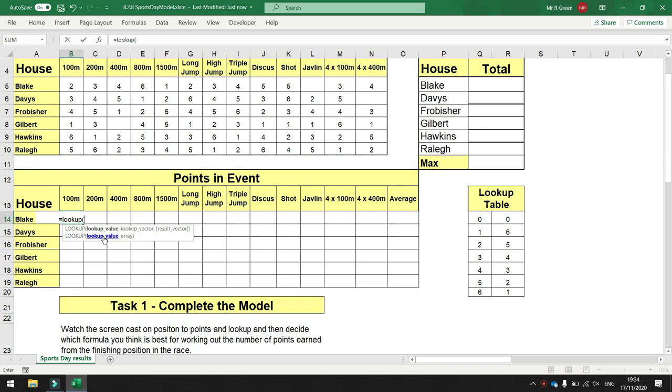So lookup value is going to be their position in the race, which in this case is 2. We're then going to put a comma in because we want to put the second parameter, the second piece of data, and the second piece of data is the array. You'll notice that it's highlighting it at the moment. An array is a fancy name for a table.